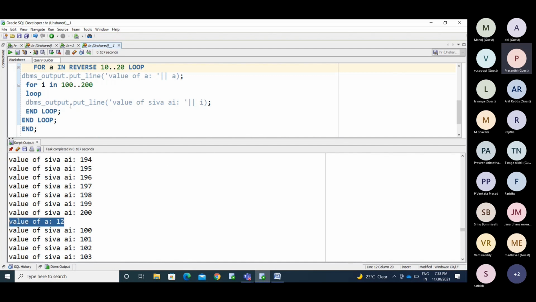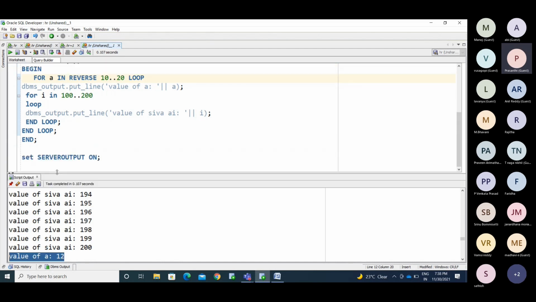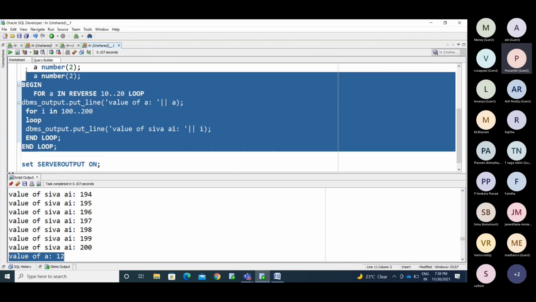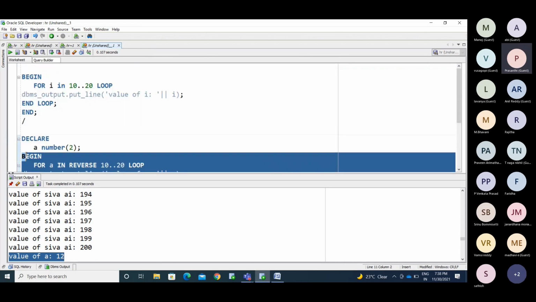Okay, so this we can call a nested loop. A nested for loop. If you use it in a while loop, you can call it a nested while loop, or a basic loop, anything. You can call any loop inside any other loop a nested loop. Okay.